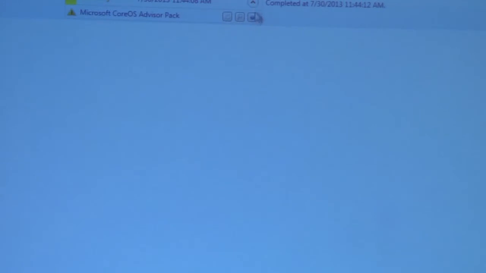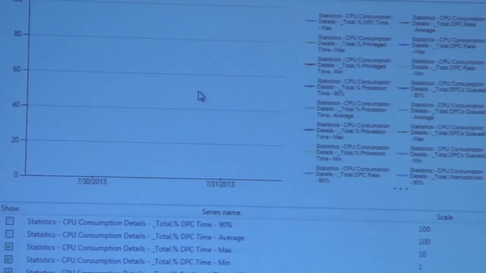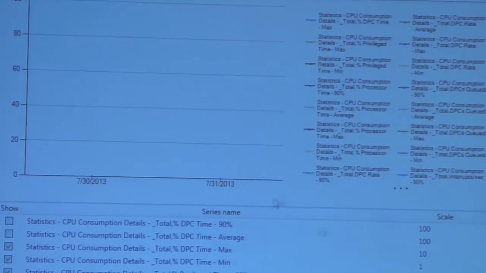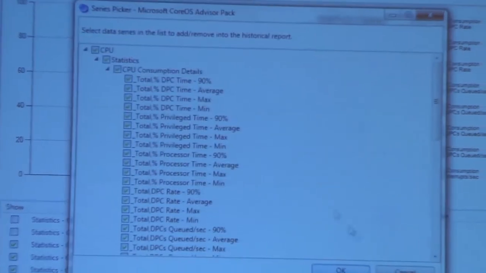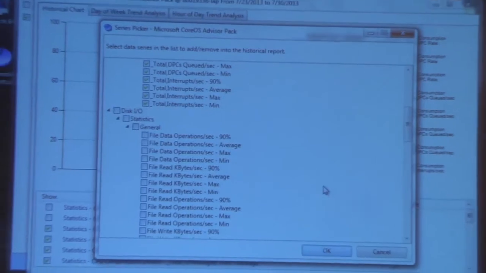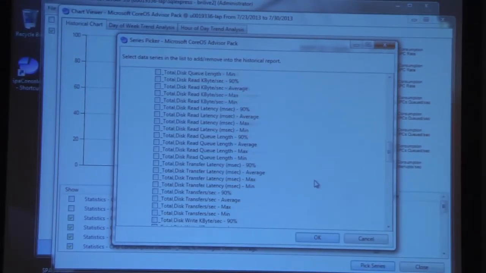Let's look at some charts. So here's the charts that build. We've got CPU selected here at this point. You can go to Pick Series and choose whatever you want here. You can take the whole run.